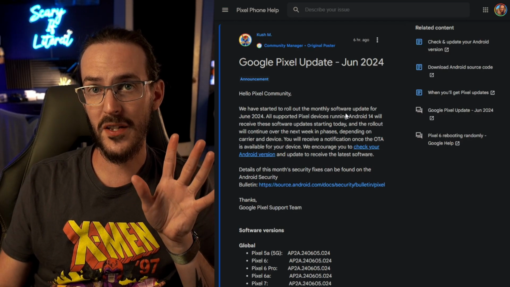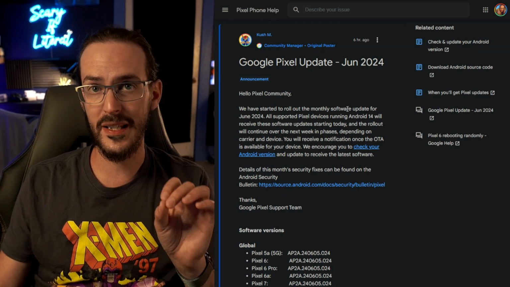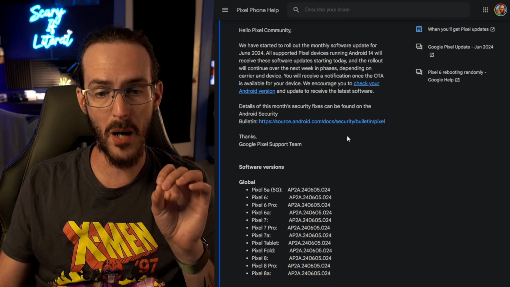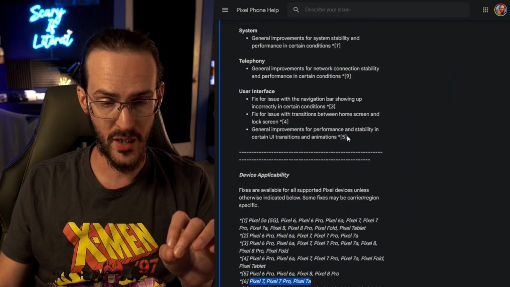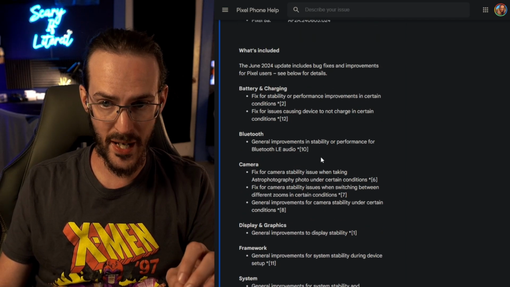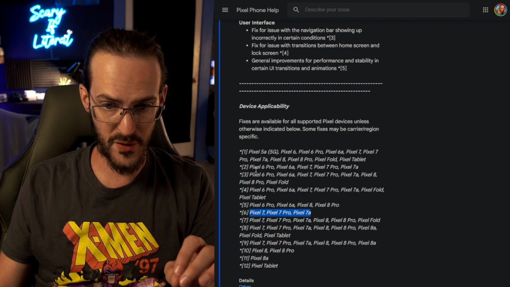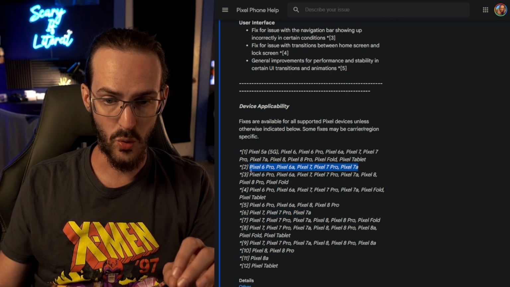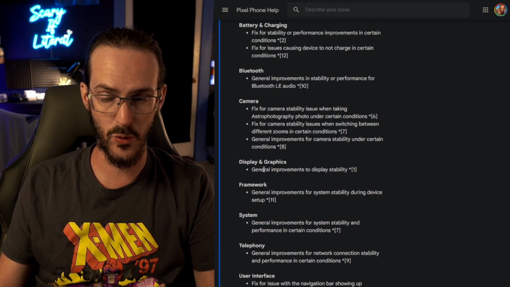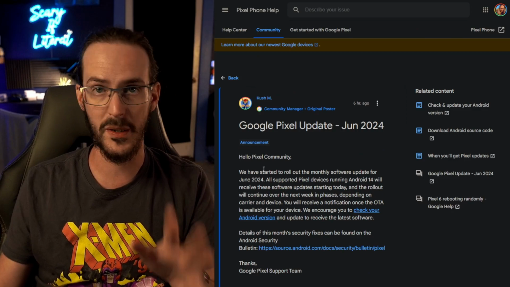Before we talk about the Pixel Watch, I do want to let you know that I'm going to put a link in the description down below to the bug fixes, and there are a ton. Just pay attention that whichever one you look at, the number behind it, and then scroll down and reference that number, and it will actually tell you what phones that is applicable for. There are a bunch. I'm not going to read through them. They'll be in the description.